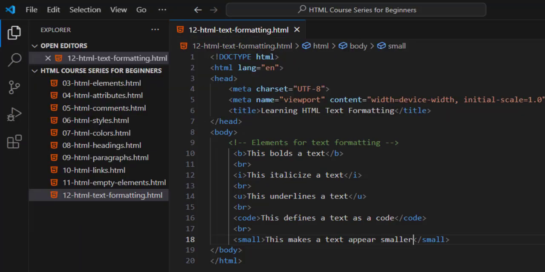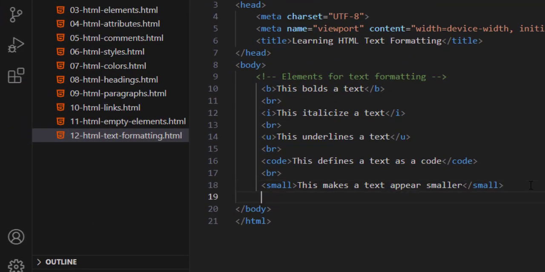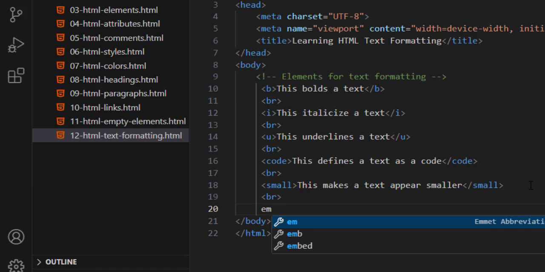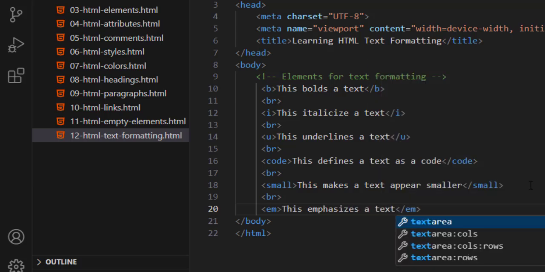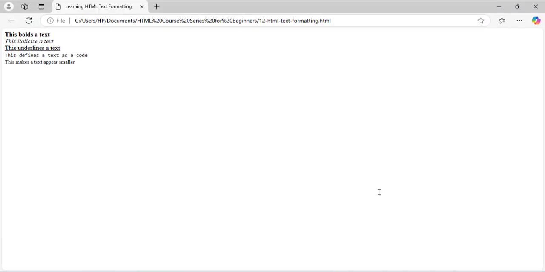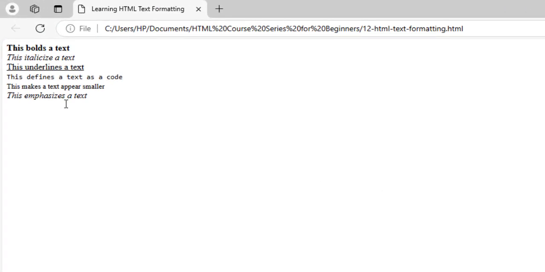And now let's go to another element for text formatting, and I'm going to say EM, that's for emphasize. Let's see what that does. EM. Now let me say this emphasizes a text. Don't mind me if I can't spell. And I'm just going to come over here, refresh, and you can see it's almost similar to the italics.